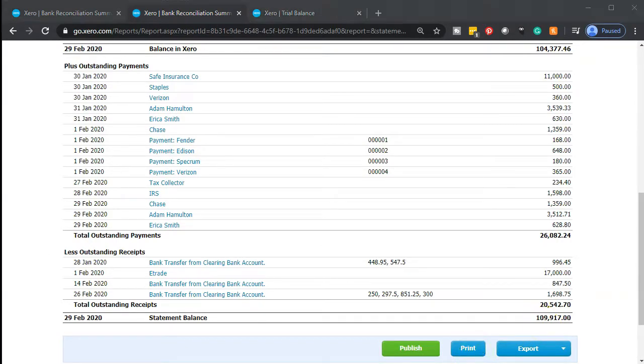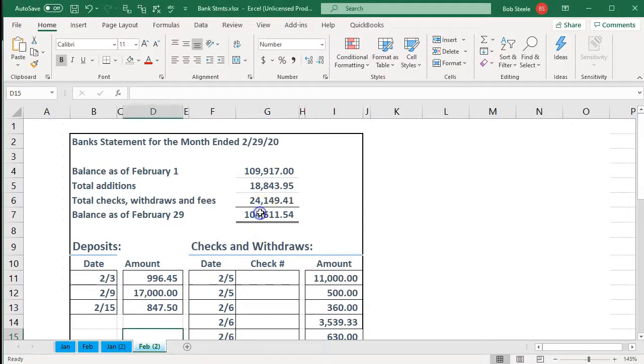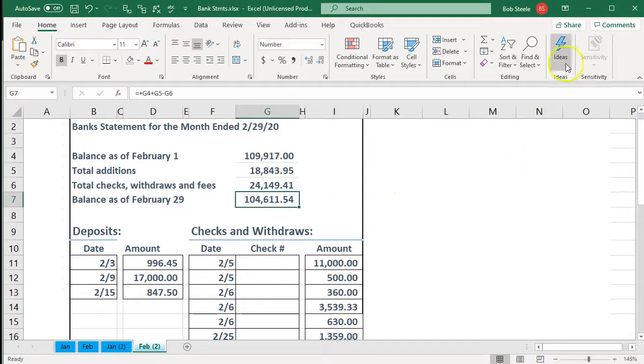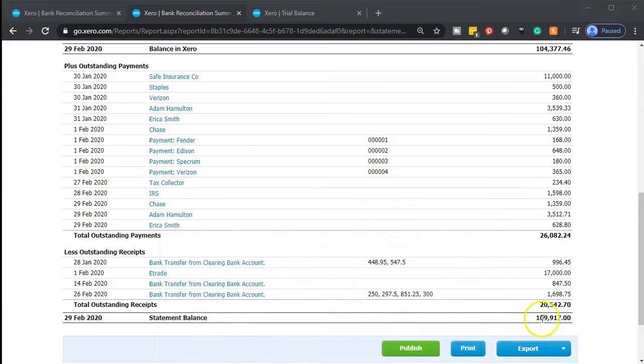Here is our bank statement for February. We have the ending balance of the 104,611.54, which is not the 104,917. Now you might say, hey, that's pretty close. That's good enough. But note that you want to reconcile exactly, because really that difference could be made up of a whole lot of transactions.